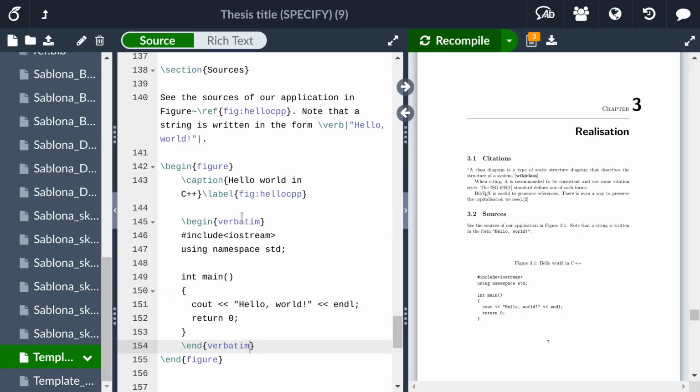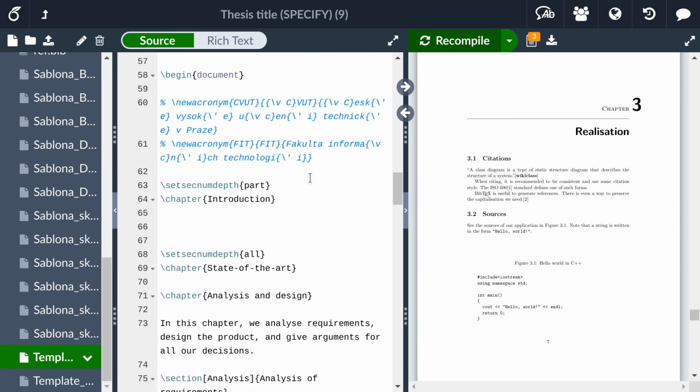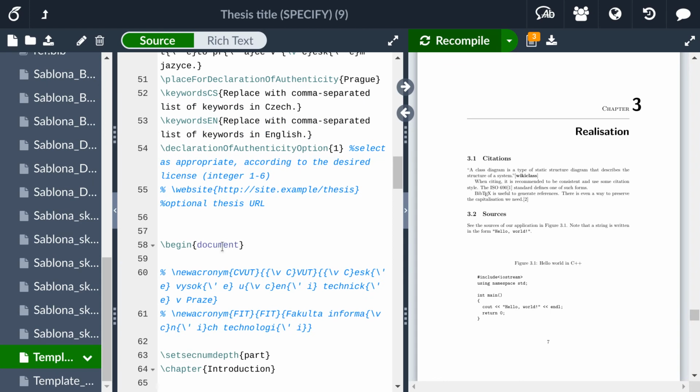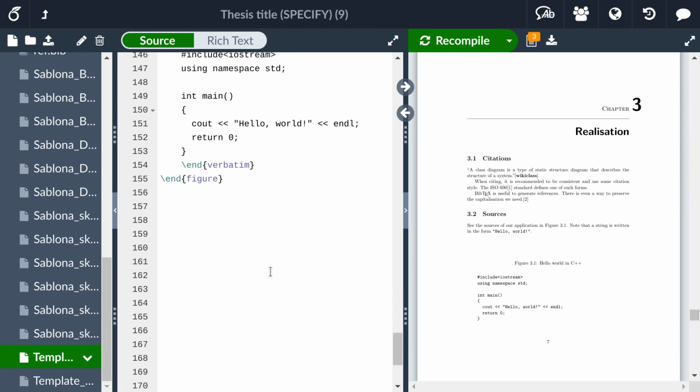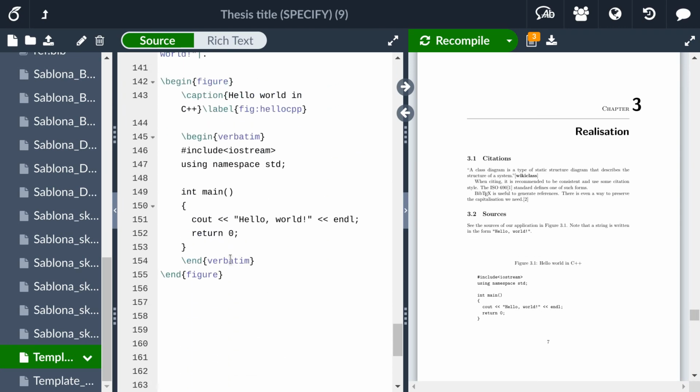So verbatim enables us to typeset snippets of code, but it lacks any support of syntax highlighting. If we wish for syntax highlighting, we need to use some extension package. One of such packages is minted. Because minted is a package, we need to place it in the preamble, somewhere above begin document. So we just say use package minted, and it enables us to use the same-named minted environment.